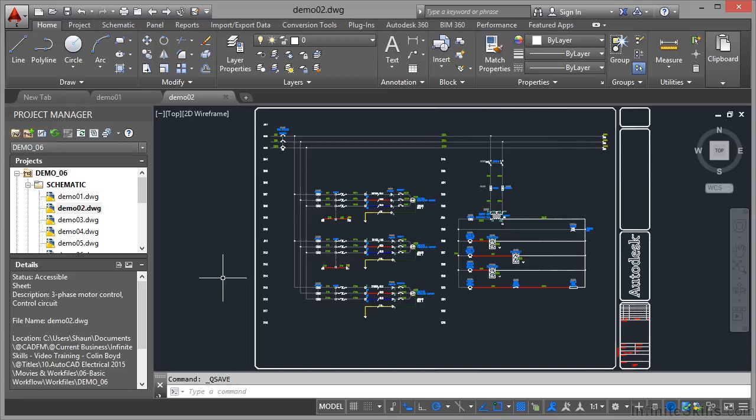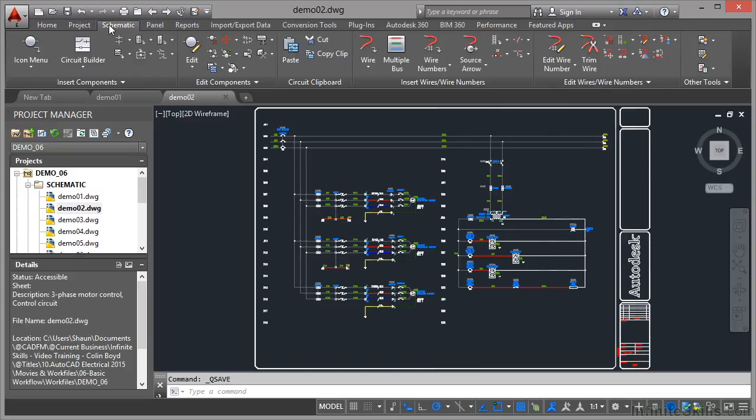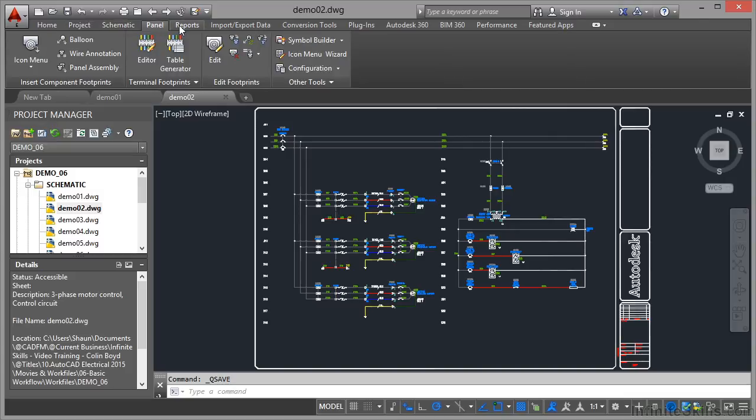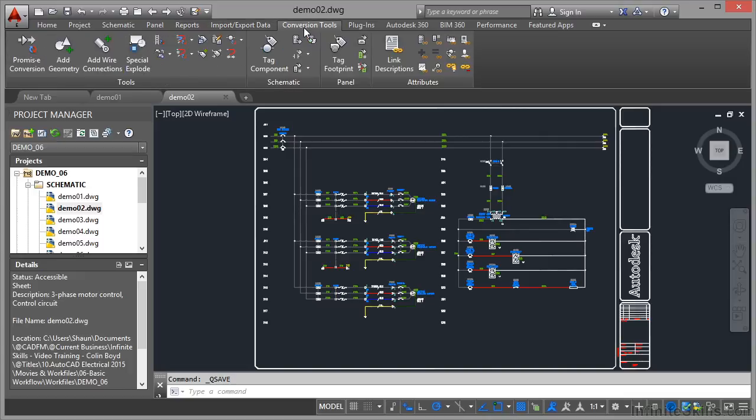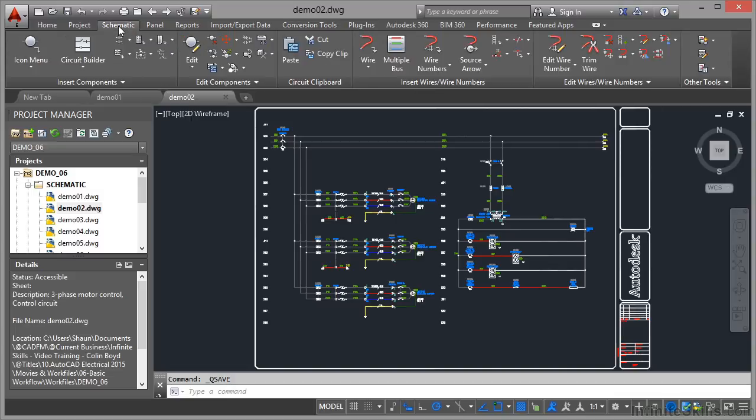So the basic workflow is that you need to work with your project manager here and also work with tabs such as your project tab, your schematic tab, your panel tab, reports tab, import export data, and conversion tools, because you can convert existing electrical data into AutoCAD Electrical as well. Now I'm just going to go to the schematic tab because this is where you'll do most of your work.